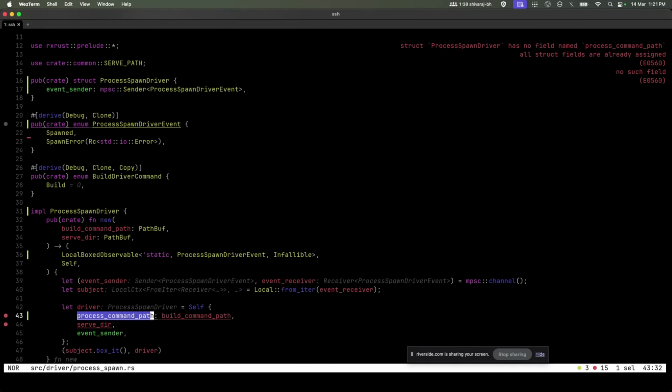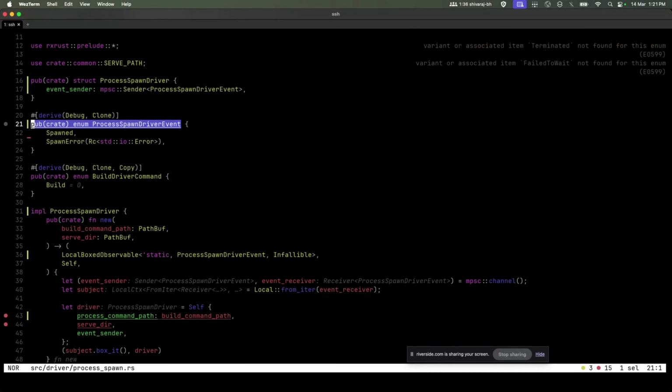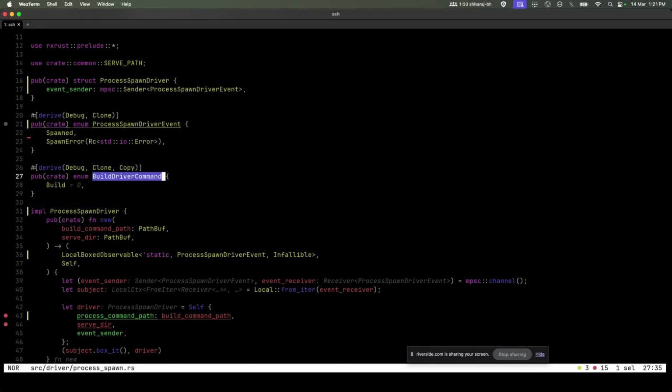Oh, my bad. We need to also change this build driver command. I don't think we even need this enum. You mean whether it needs to be an enum? No, I meant the enum itself. Should it exist? Because I think it can be a struct instead of an enum, because there will be only one command.